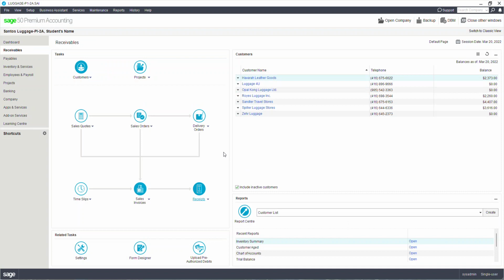Now what else could happen is that you could be recording transactions on a partial payment. As you see, Harvey Leather owes you $2,373, but he's making you a payment of $1,000. And he sent you an email saying apply this $1,000 against outstanding invoices, but he didn't identify which invoices. So in that case, you want to apply it in the order as they're due.